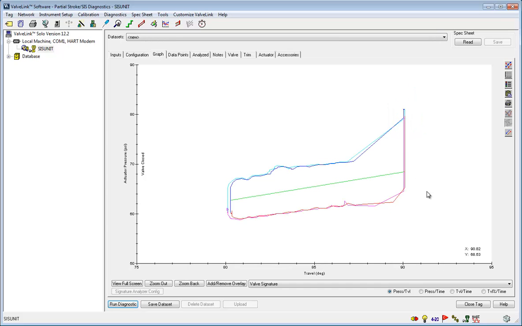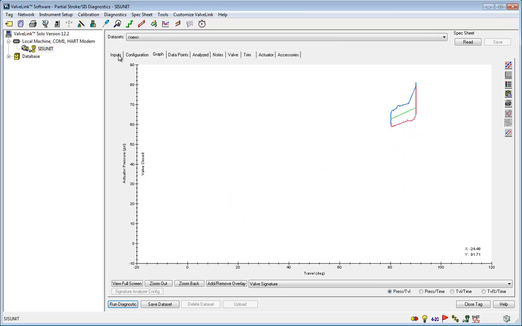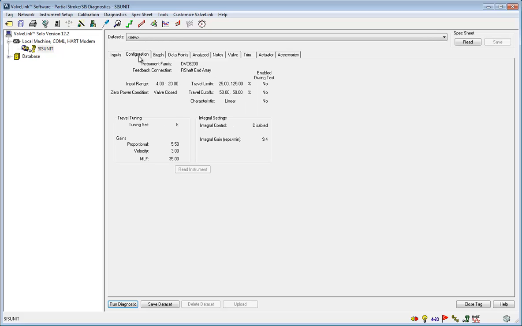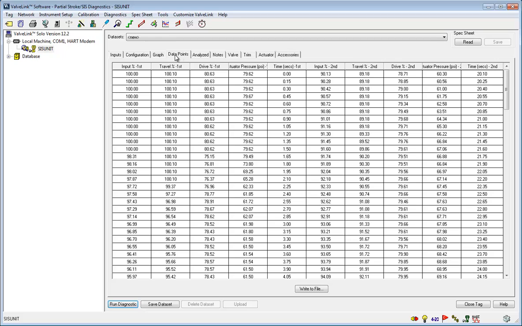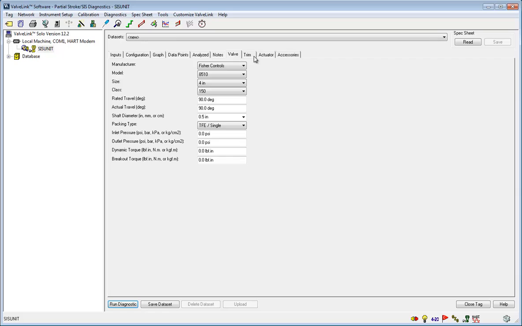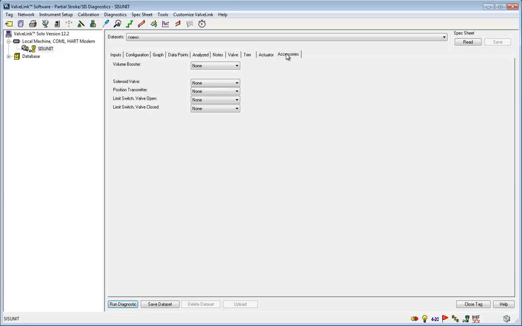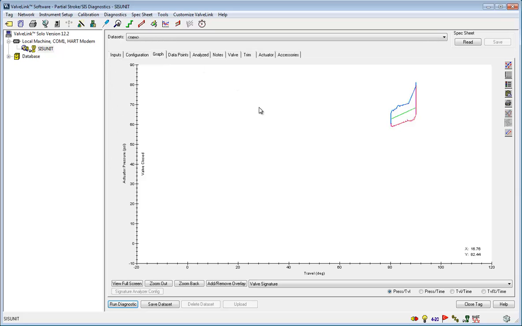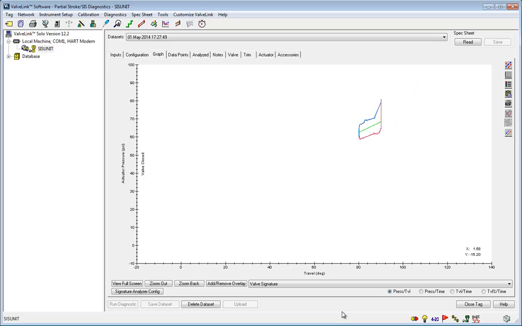You can also see the input information from the test as well as the configuration. If you want a less graphical representation, click the data points for raw data. That may be exported into a program such as Microsoft Excel for further analysis. You can also add notes to this data set. You can also check the valve, trim, accessories, and actuator properties. Once you are done analyzing your data, you can click Save Dataset here to keep the data for later.